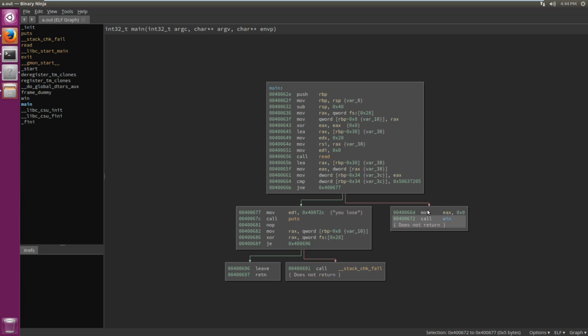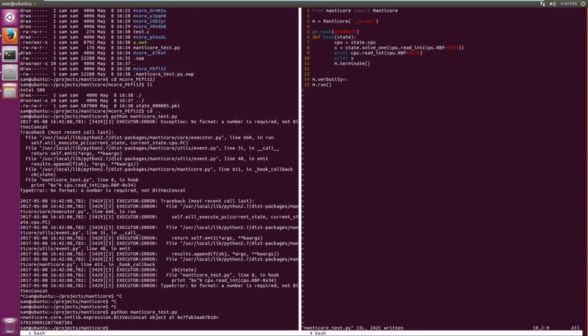But based on the way that Manticore works, that may or may not be exactly what I want to do. It would still have to go through the entire first part of the program and understand how all of that works. Or, ooh, there we go. Look at that. It's done a thing.